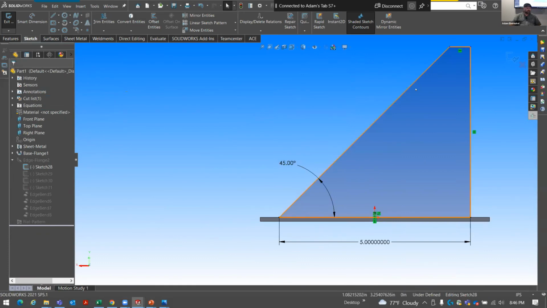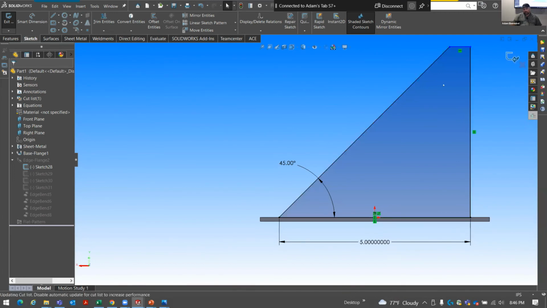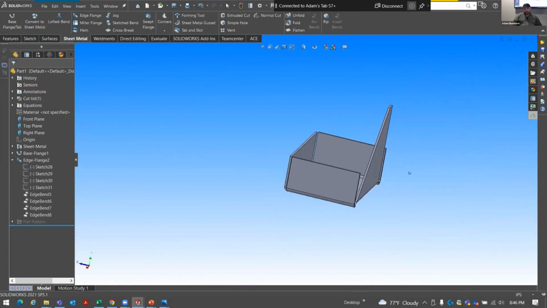All right. And of course, this is going to change the height, so it's going to throw off our feature dimension as well. So you got to keep that in mind. But there's plenty of ways you can go in and edit these sketches. You don't have to just live with what it gives you, right?